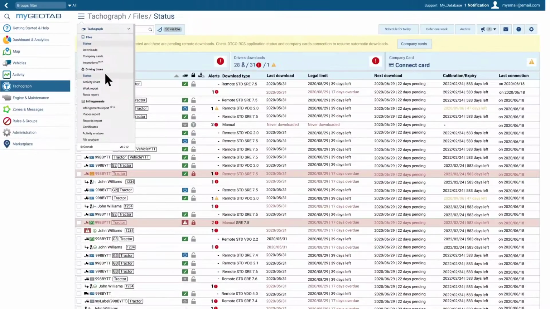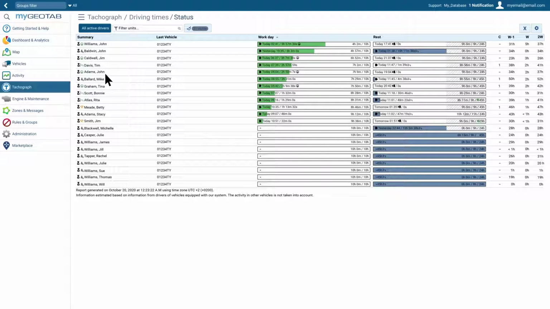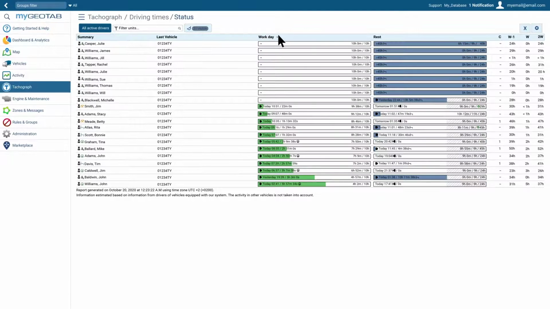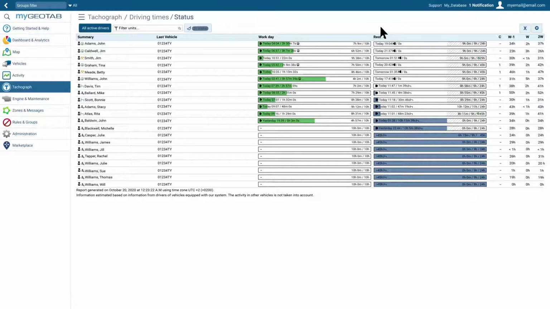The Status Report shows a graph with the driver's availability in real time, so we can see at a glance which driver is able to do a trip according to their available driving times and next resting hours. We can reorder the columns with one click to see which drivers are on duty, off duty, available, or required to take the mandatory weekly rest.